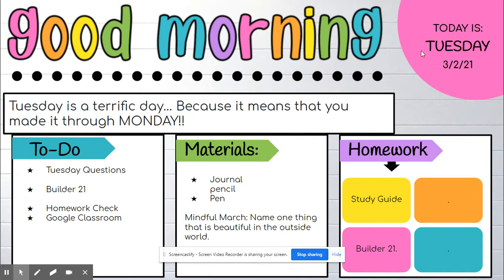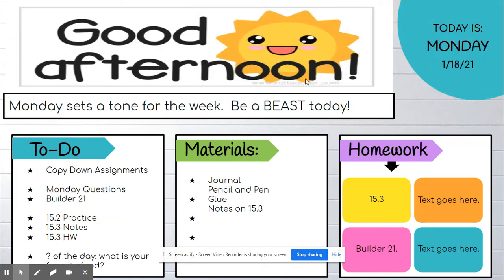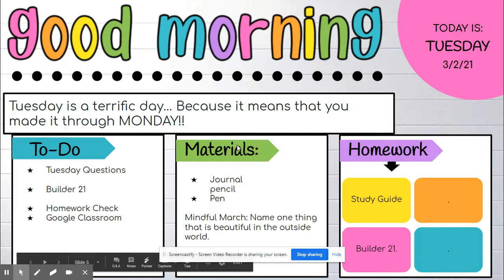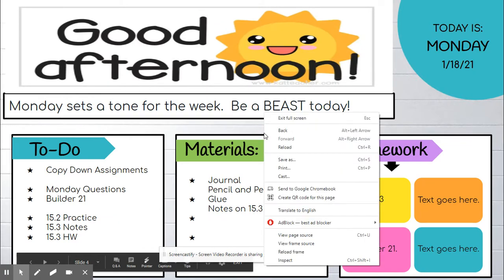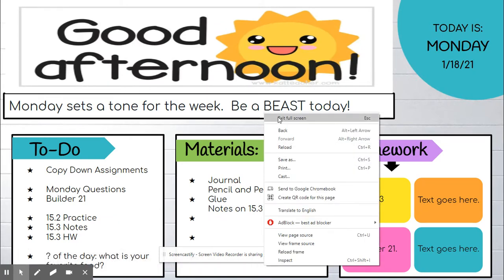And the quote of the day is: Tuesday is a terrific day because it means that you made it through Monday. So let me escape this. Right click, exit full screen.